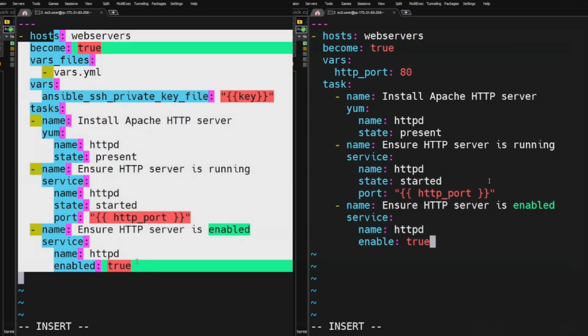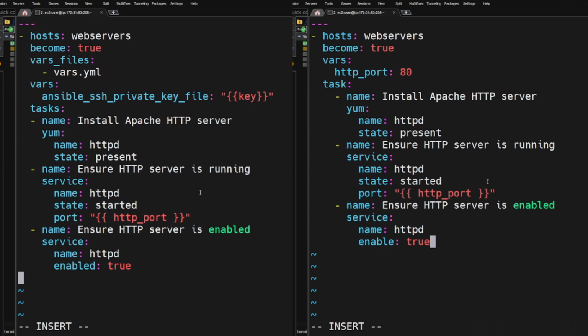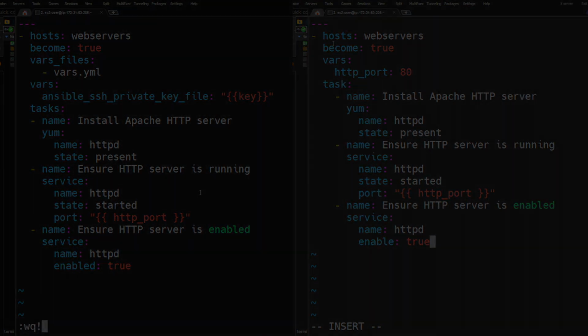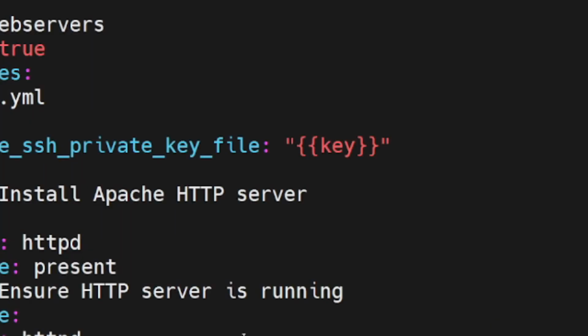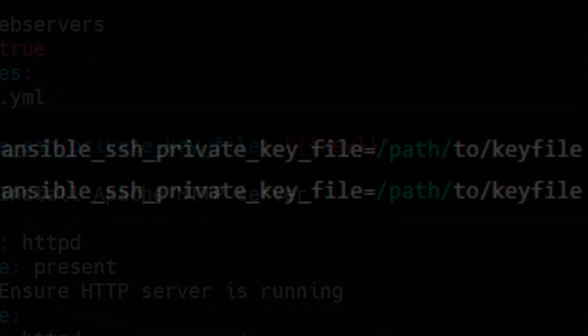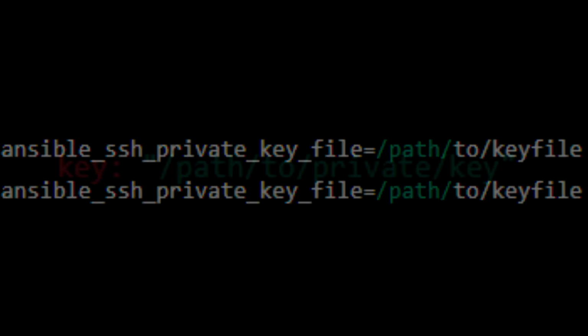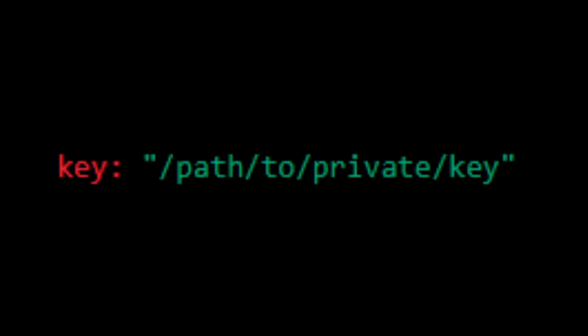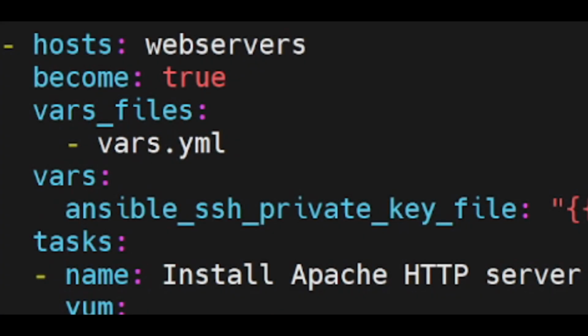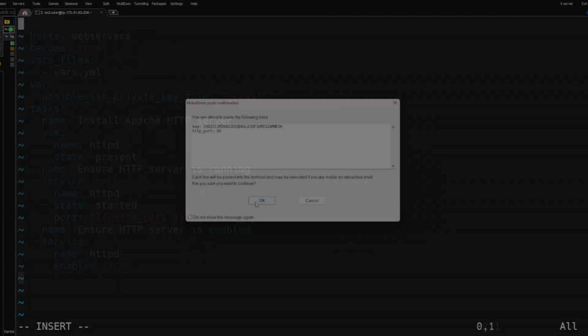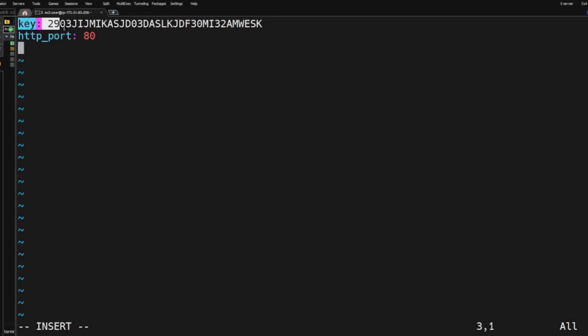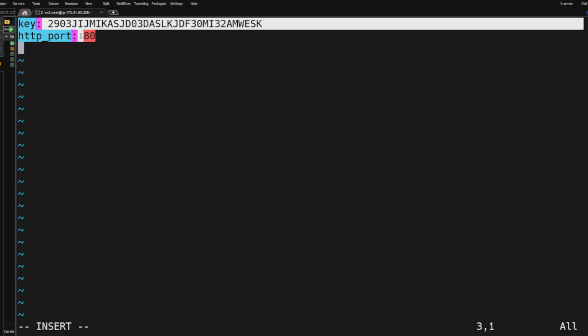In Ansible, the double curly brace is used to enclose a variable. When the playbook is run, Ansible will replace the variable with its value. In the example provided, the key variable is used to specify the path to an SSH private key file. The value of the key variable is expected to be a string that contains the path to the key file. The vars_files directive in the playbook includes the details of the key so that the Ansible tool can read the vars.yml file and set the key details to the Ansible SSH private key variable.